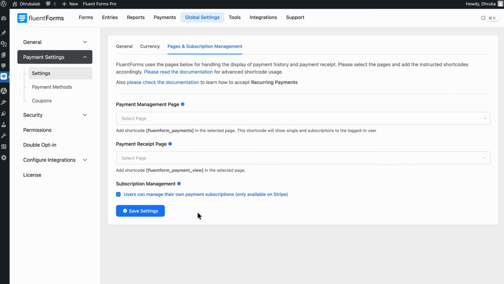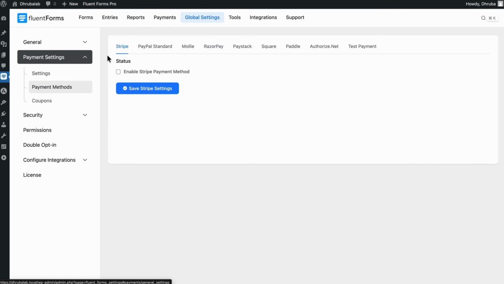All right, now that we're done with the initial stage of setting up the payment settings, let's now see the multiple payment methods that are available for us in Fluent Forms. For that, we will jump to the payment methods page directly. Okay, so as you guys can see, we have 8 payment gateways in Fluent Forms. Wow, this is just amazing.